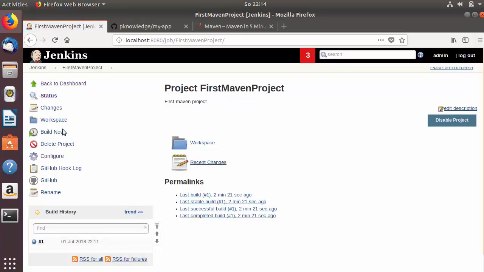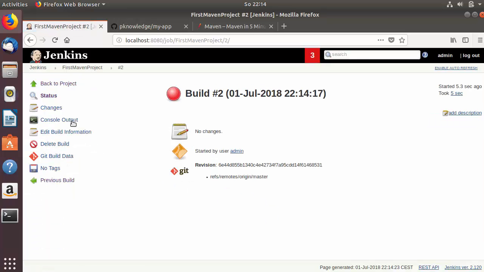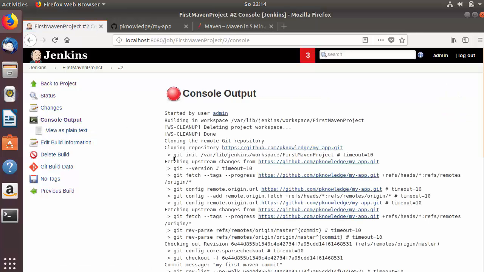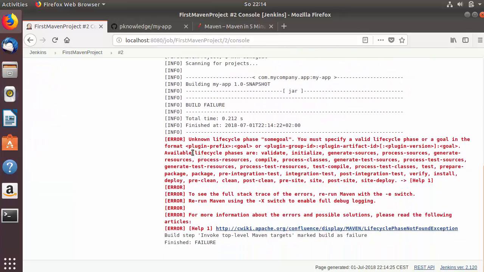So I'm going to just start the build again, and I'm going to just go to the build history of this Jenkins build, and then console output. And you can see once again the repository will be cloned, and now you will see the failure because this goal doesn't exist. So it's going to show us this error message, and then the last message here will be the failure.